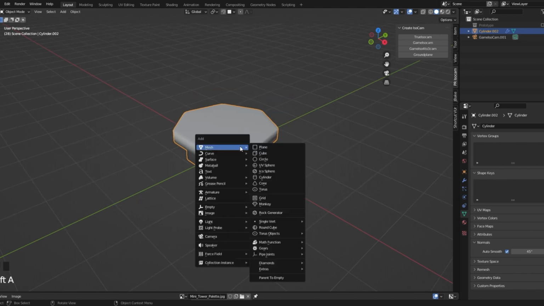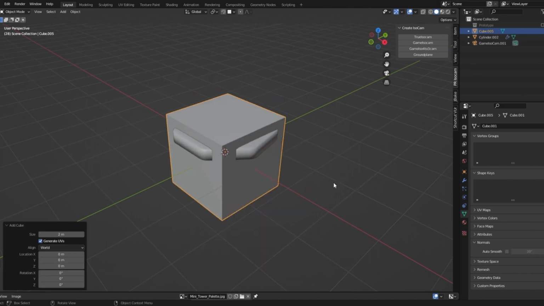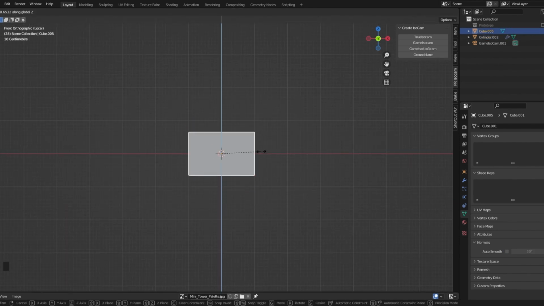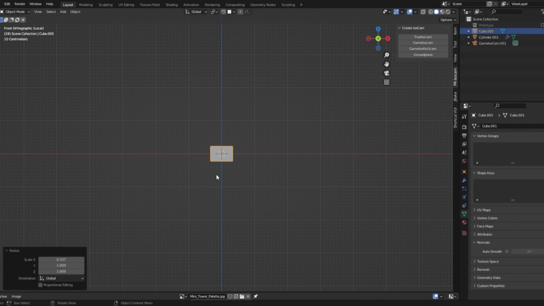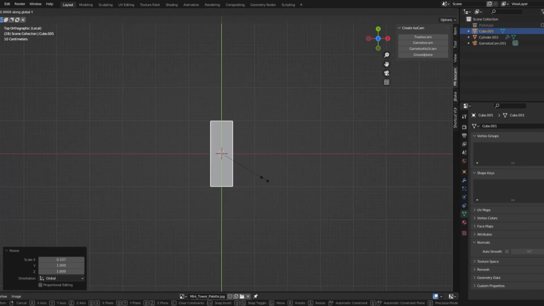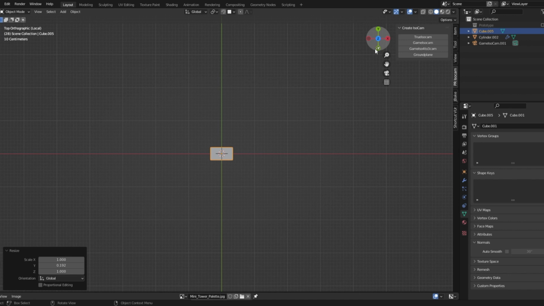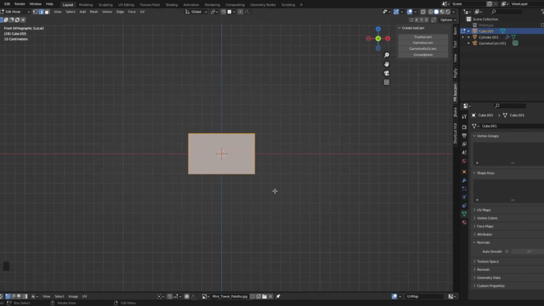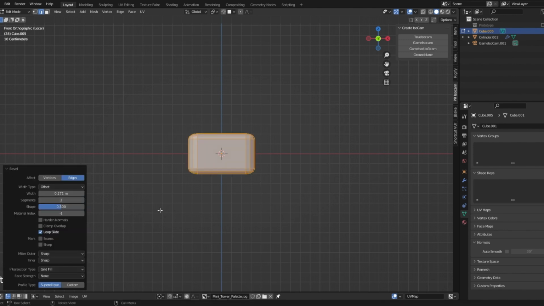Now Shift A to add a cube, go to the Y-axis view, press the sidebar to isolate the object, and then we are gonna model the bricks for the tower. Begin by scaling the cube to a more brick-looking size. And then Tab to enter edit mode. Select all edges and Ctrl B to bevel them.